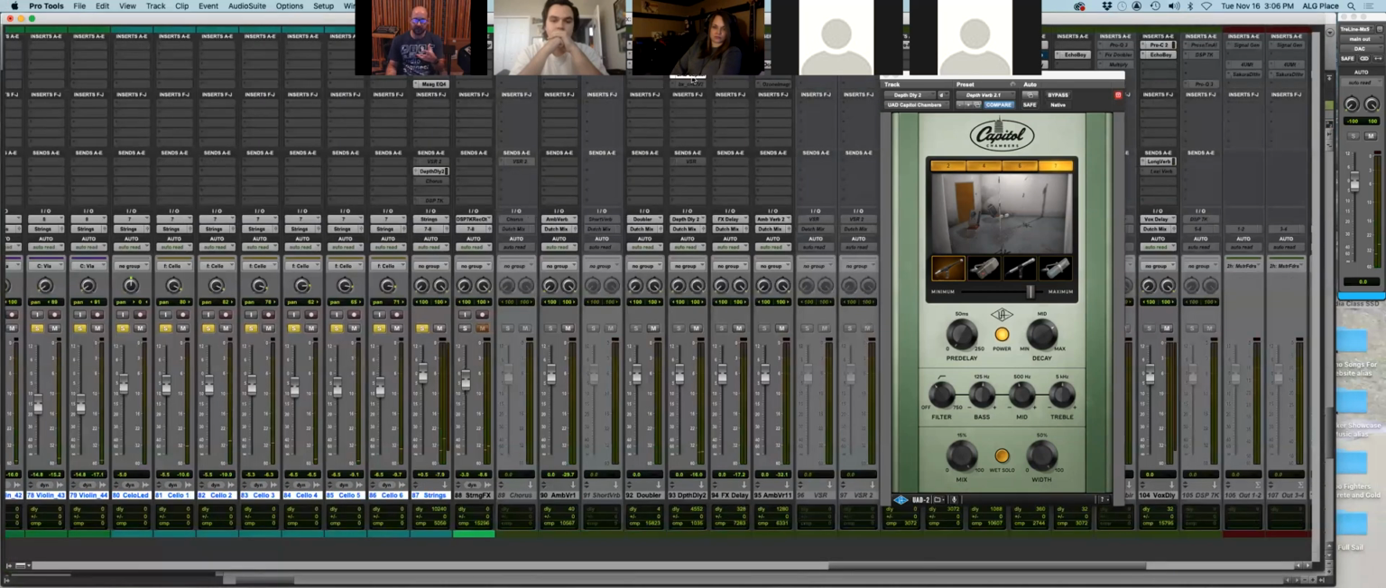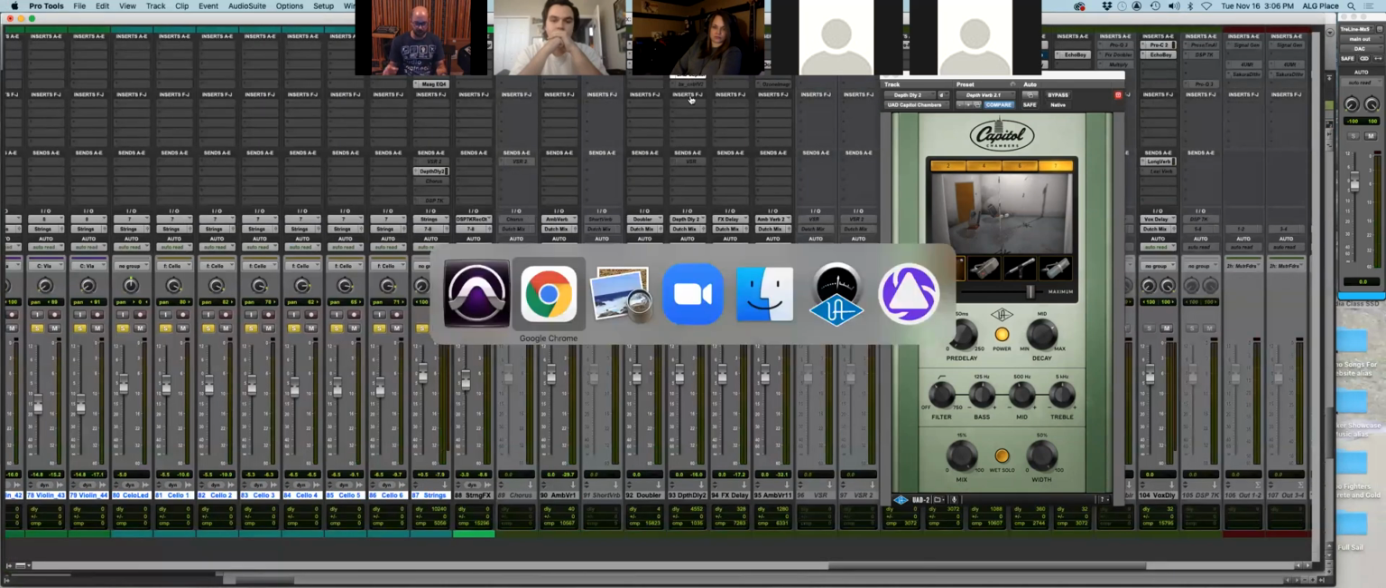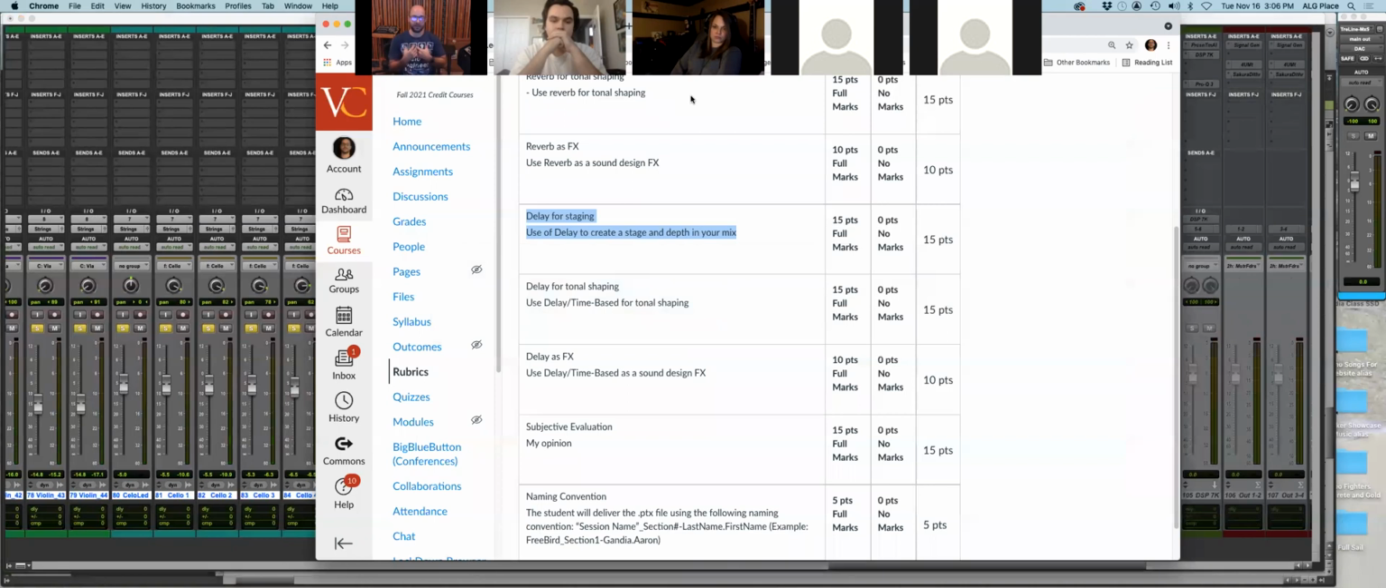Okay, here's where you're using a delay to create depth, because there's variances within the left and the right. Think of a room. A room's not going to be symmetrical, so you're going to try to keep some of these changes there.